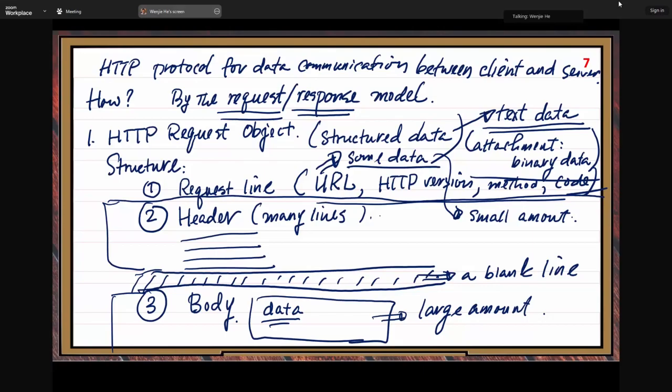If it's too long, it will be truncated. So that top line will be truncated, and you will lose the data. So the URL has a limit, but the body part has no limit.